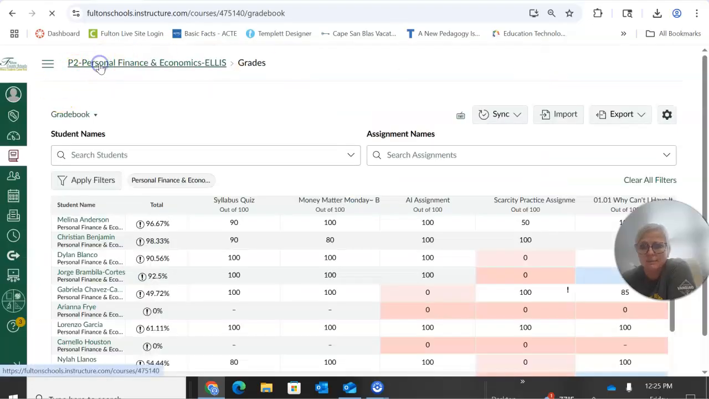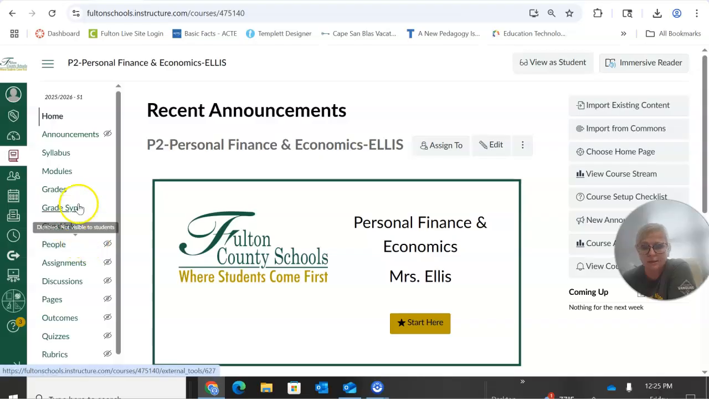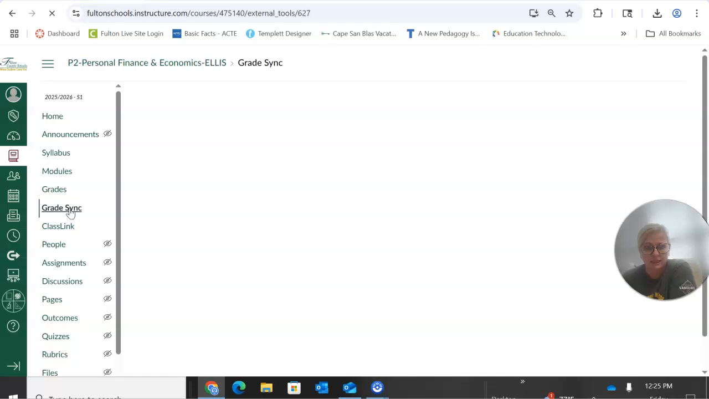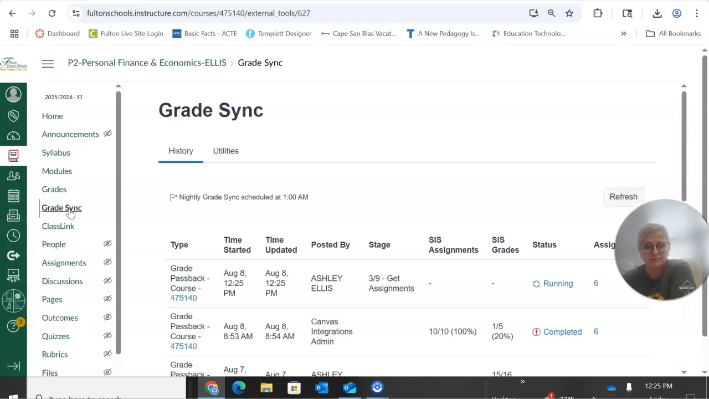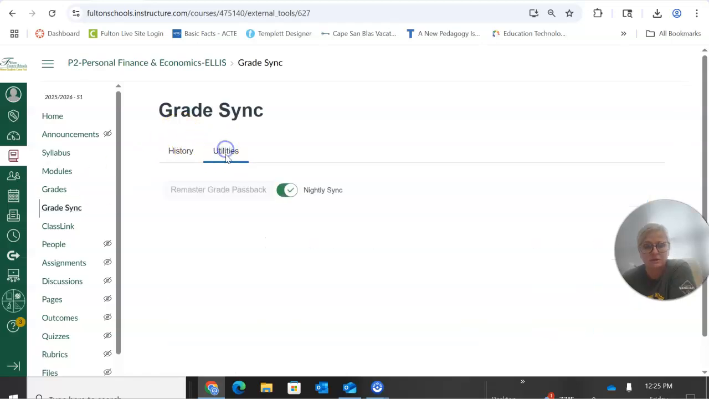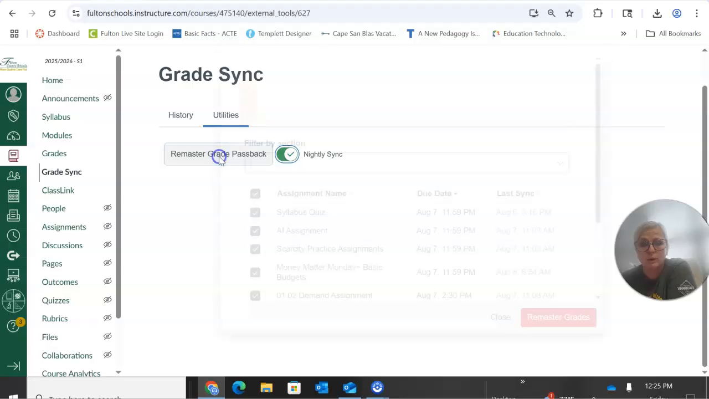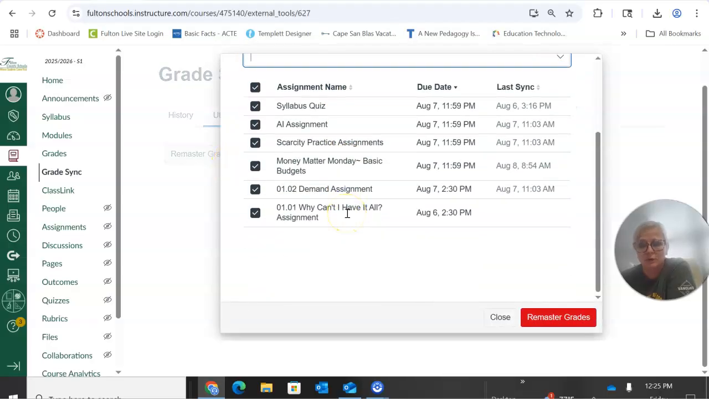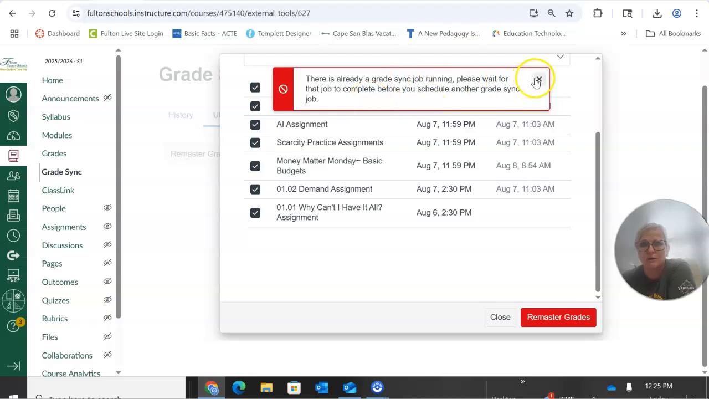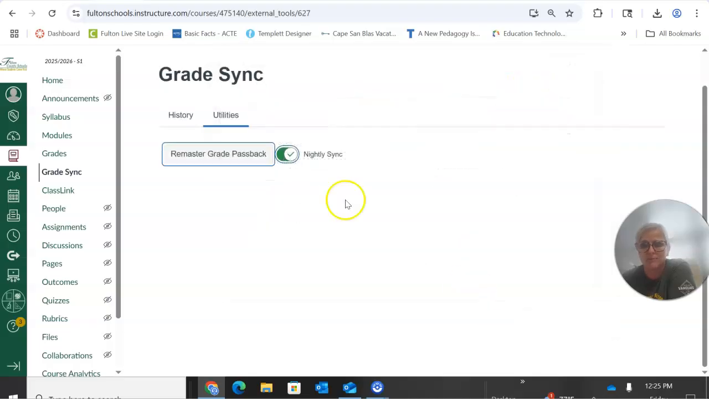If you're wanting to set up the nightly sync, so you're not having to think about it, go to Grade Sync on the left-hand side, select Grade Sync, click on Utilities, and then you can toggle that nightly sync, and it needs to be green, but that represents turn on. If for some reason your grades are not syncing, you can always do a remaster, and it's going to grab all those assignments again, and you can select remaster. But I currently have a sync already happening.